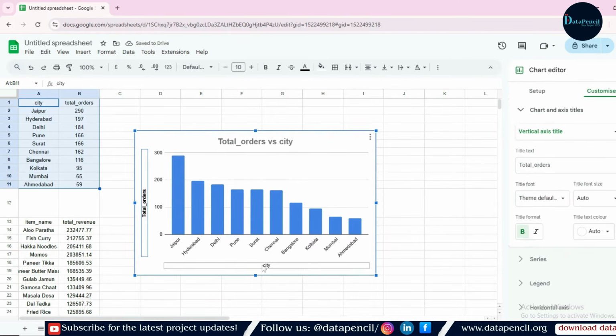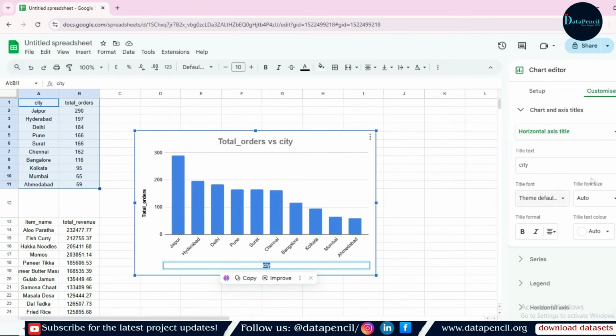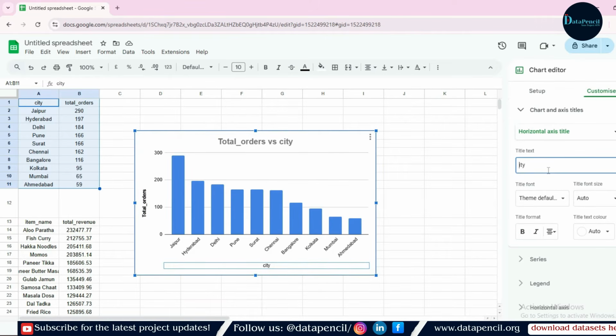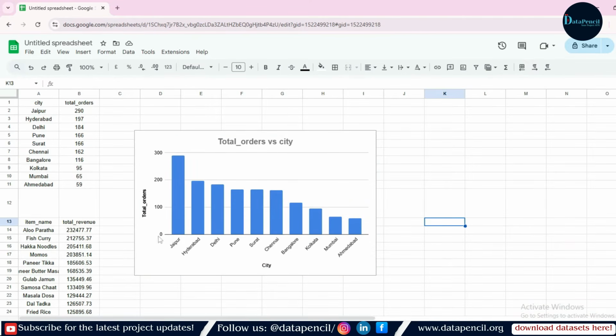Okay, now come to this x-axis. When you double click over this, here you can see it will appear. So now let's make this also in the capital. Let's make this also bold letters. Now suppose you want to change the colors of these bars. You simply have to click over these bar, any bar.